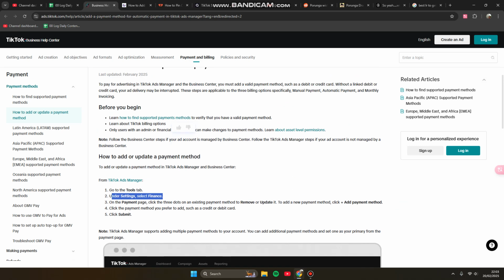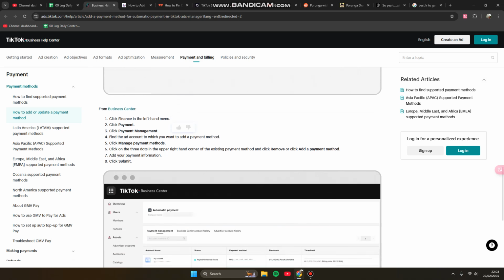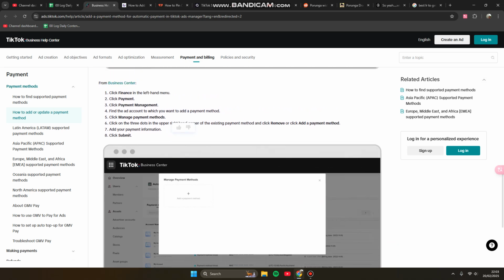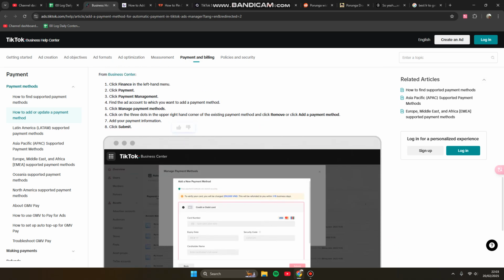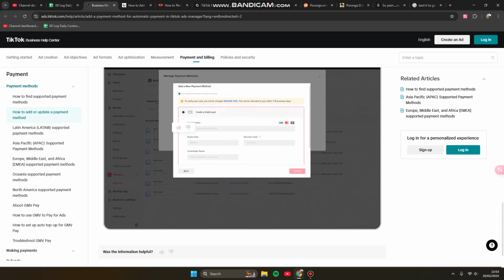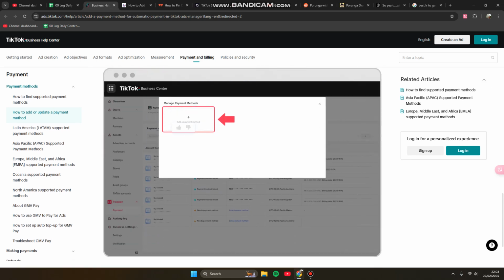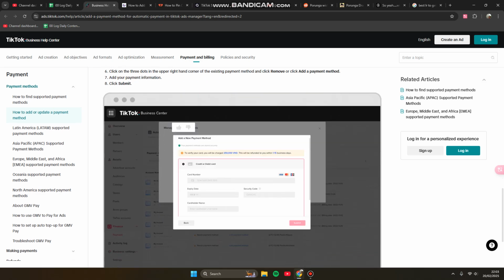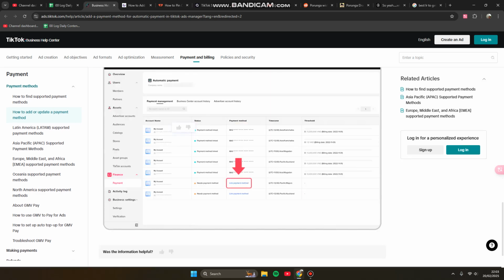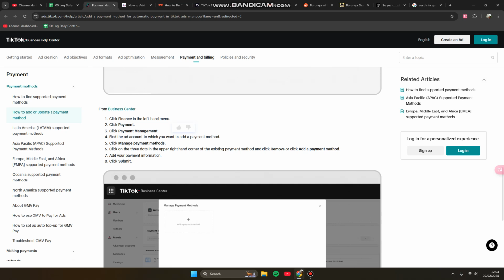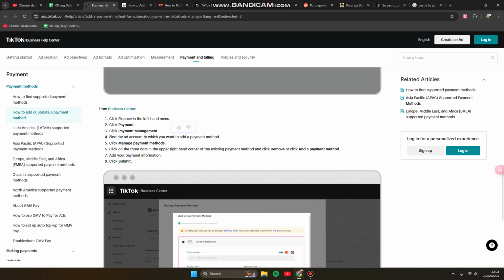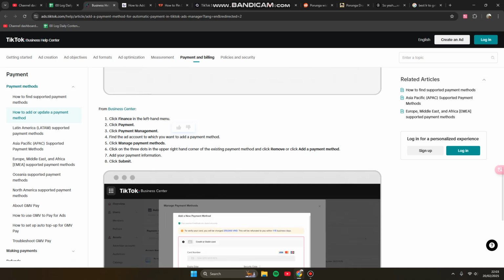So this is from the TikTok Ads Manager. From this TikTok Business Center, you can click Finance in the left hand menu. Here we go, Finance. Then click Payment Management. Then find the ad account to which you want to add a payment method.